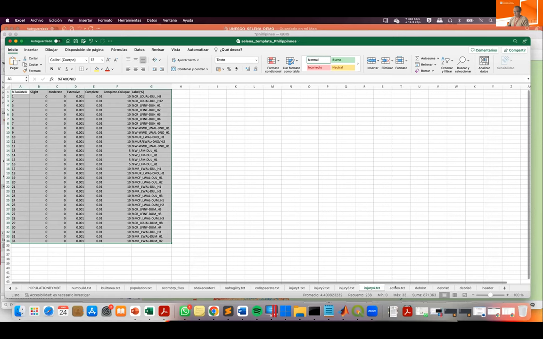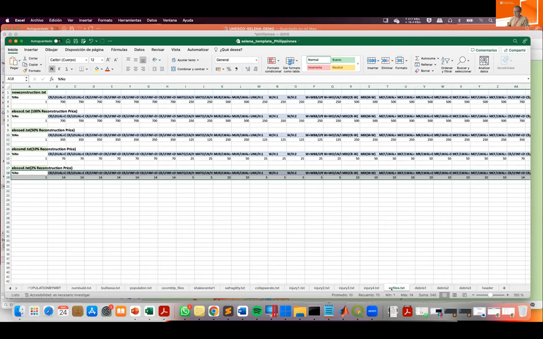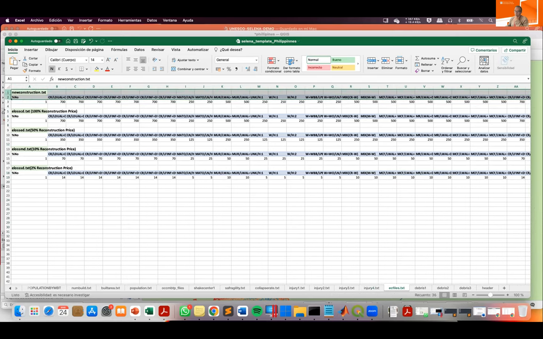With the economic files, they are named ecfiles.txt, and you need one for the new construction, one for the complete damage, one for the extensive damage, for the moderate damage, and for the slight damage. And the new construction is what we call the reconstruction. This is something that you fix. Complete damage will be this value, the reconstruction, and the extensive damage will be 50% of the complete damage. The moderate damage will be 10%, and the slight damage will be 2%. These percentages are also taken from Hazus.